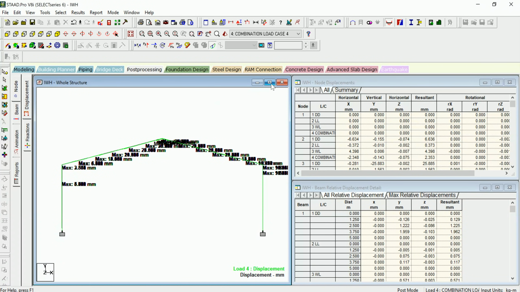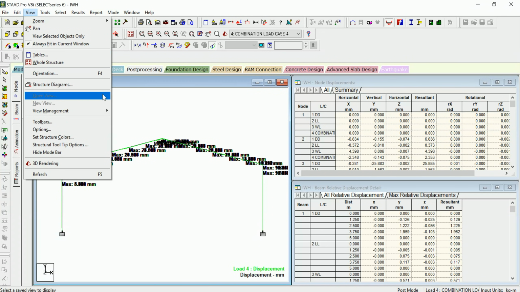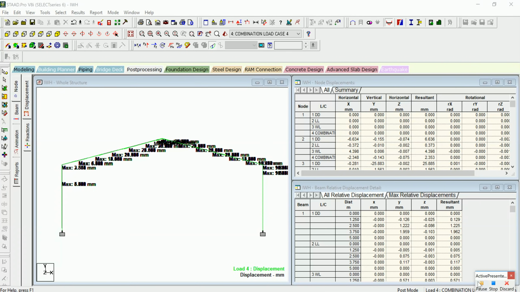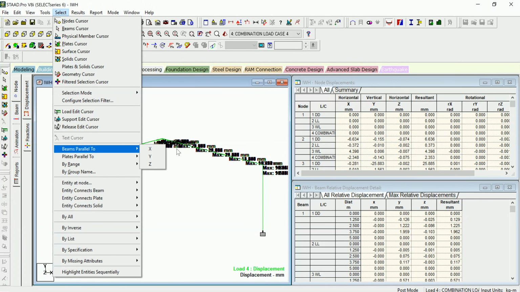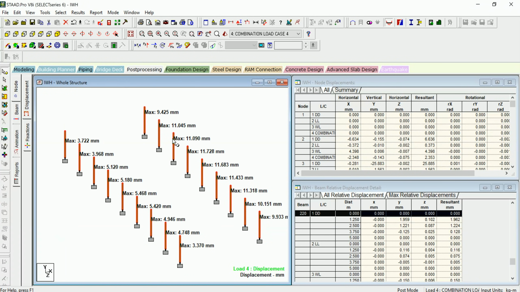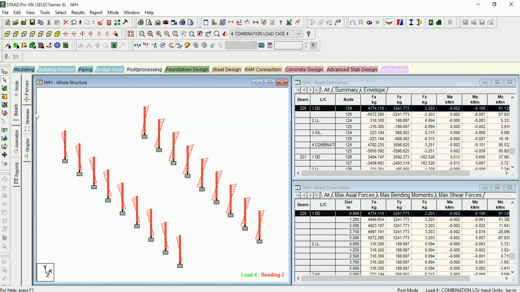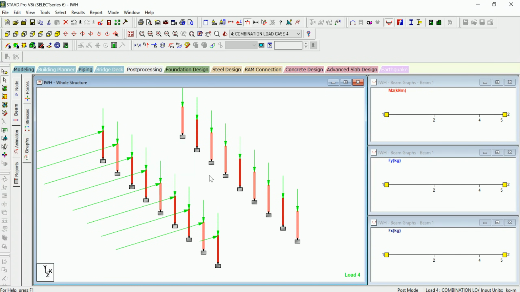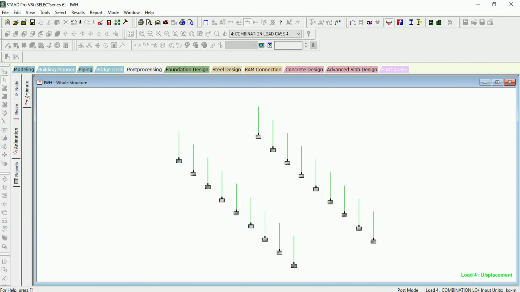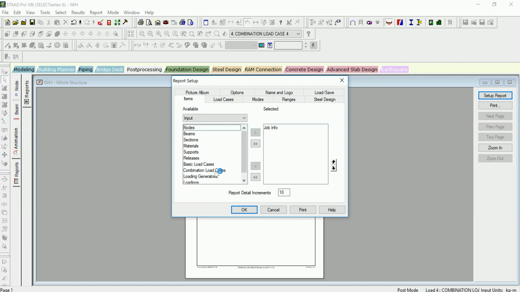Now to have a better view, let's go for view, just go for select beam parallel to y-axis and view selected objects only, and you can see on each column what are the maximum values, deflections, graphs, whatever you want to see. Here you can see, and if you want to see annotation, maximum deflection, we are going to animate it. So okay, and even you can export some reports also, beam, material and section.